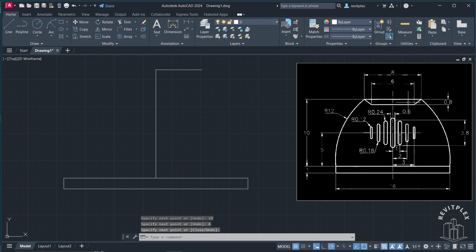Now I need to create an offset of this line which is at the top, so I'll select this offset and I'll set the offset distance of 0.8. Press enter, and there I am having my offset.